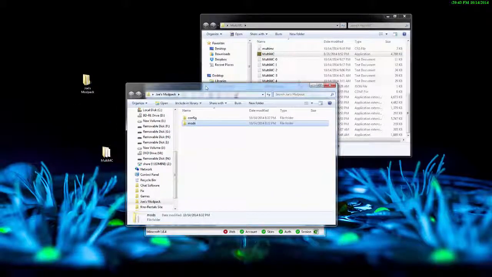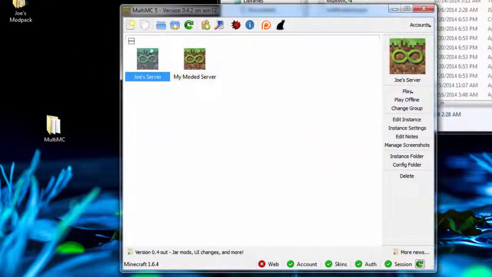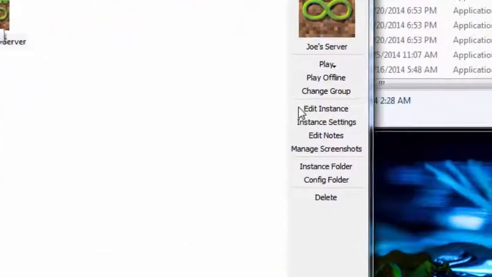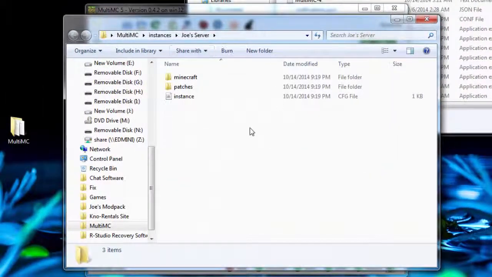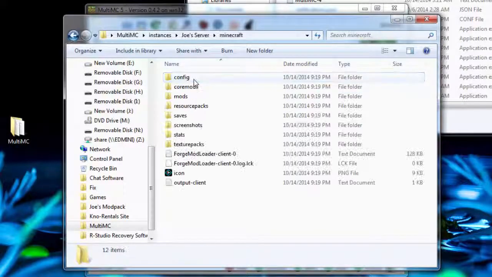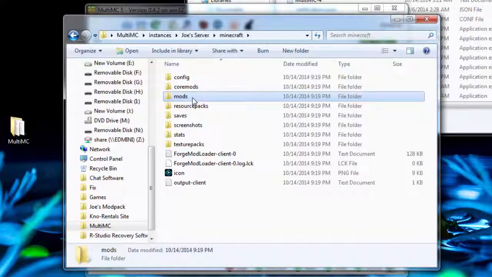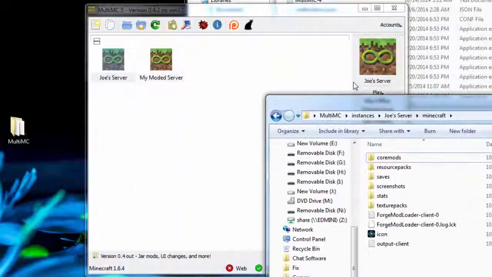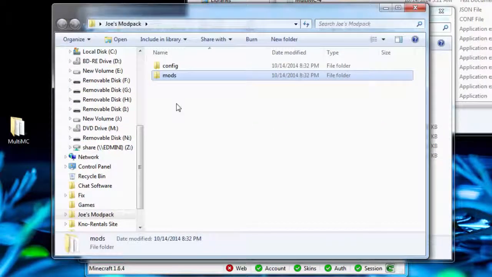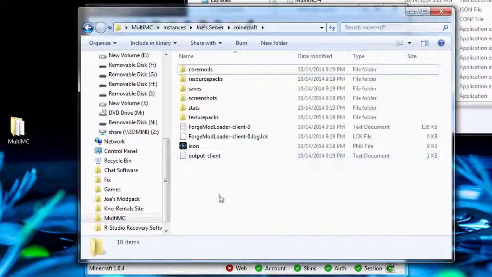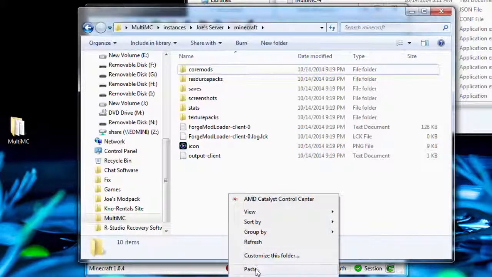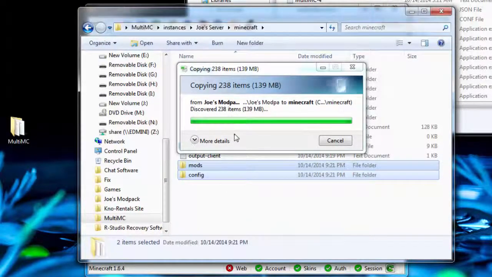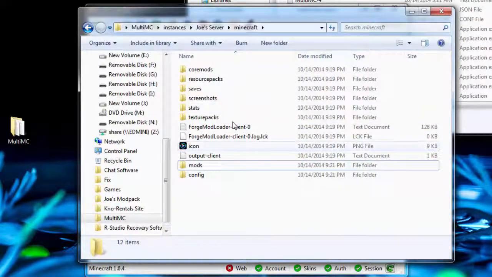So what you want to do to make this simple, for Joe's server, you go back to your MultiMC launcher, and you say instance folder. Here's where all your files are stored. You're going to click Minecraft. There's your config file and your mods file. You're going to want to delete both of those. And then you're going to want to copy both of these into that instance folder. Copied. Now we're pasting. Paste it over. Perfect.